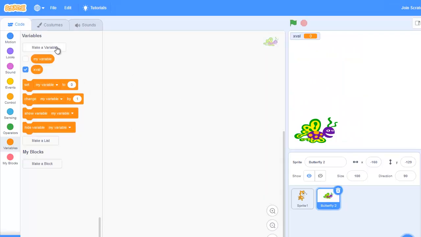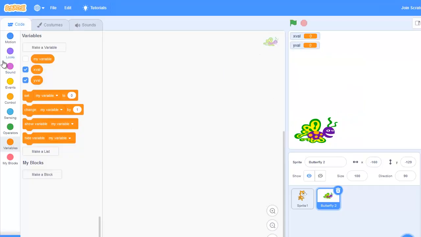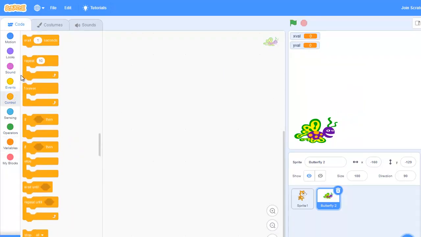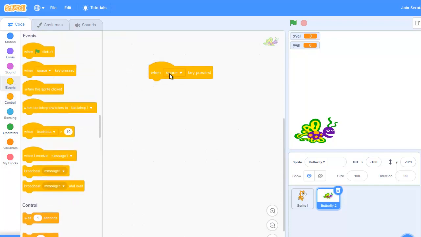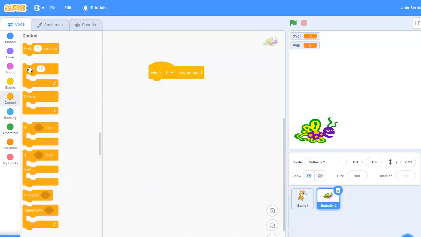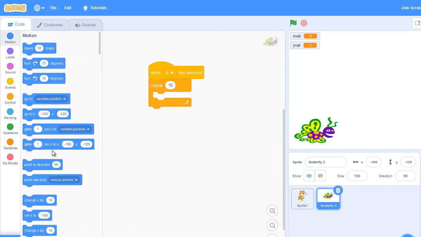Variables give us a lot of flexibility when we're doing animation, and I'm going to leave them displayed up top so we can see them change as our code's running. We will go ahead and drag out an event when the B key is pressed, and then we're going to do some looping. Okay, and then we're going to do some motion, and this time we're going to look at this block that says glide 1 second to, and then a position.